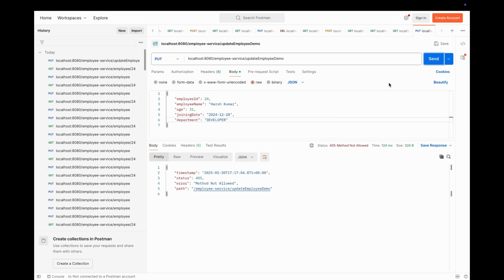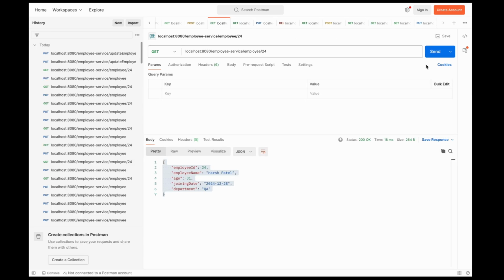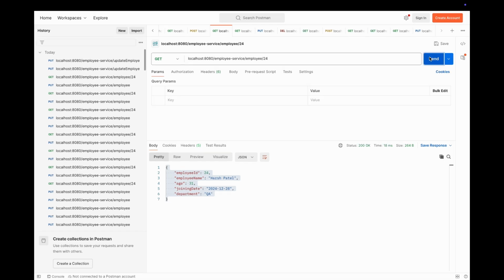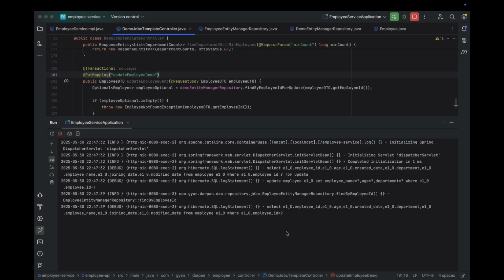Okay, now I'm hitting the API with the updated data, changing the name to Harsh Kumar and the department back to developer. Now, let's quickly hit the Get API for the same employee ID to verify our update. Check this out. The name is Harsh Kumar and the department is developer as expected. Check out the console logs.